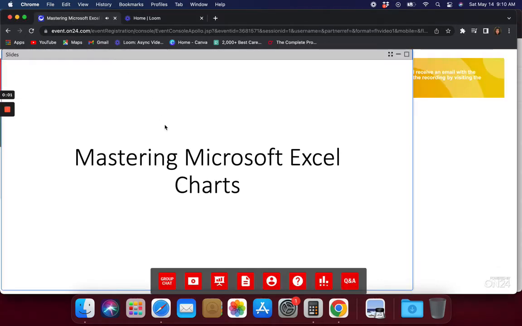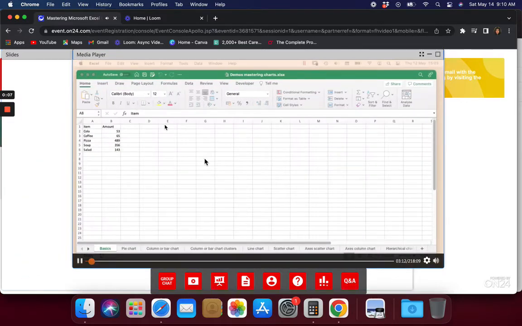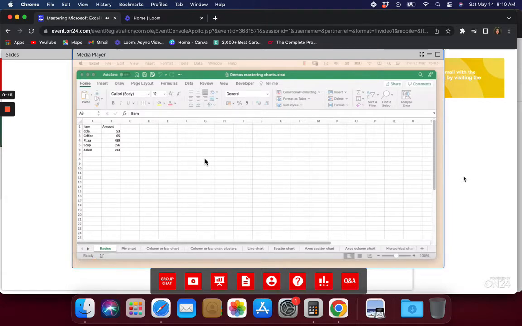Share my screen. And while we're waiting for that to appear, I suppose the first thing that we need to ask ourselves is, why would we want to use a chart in the first place?